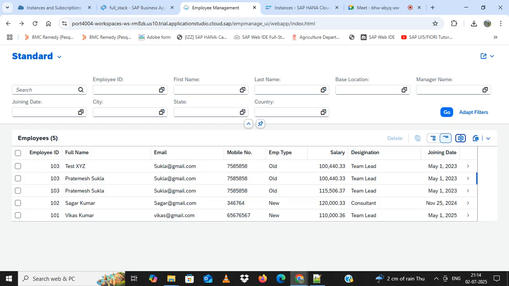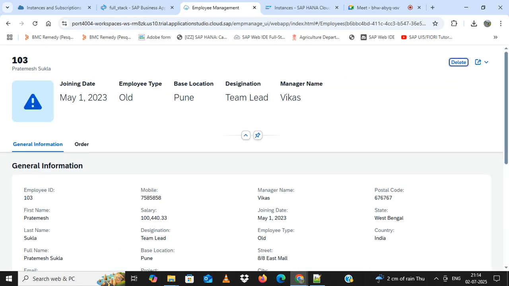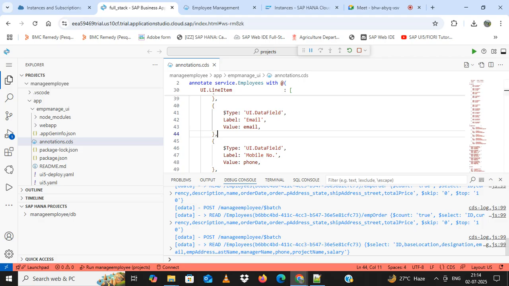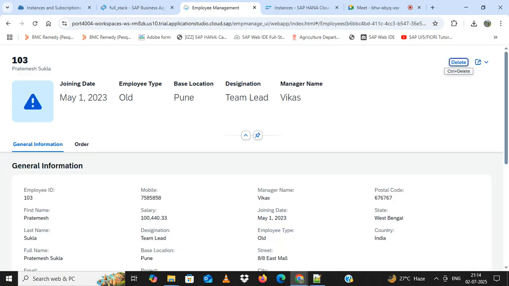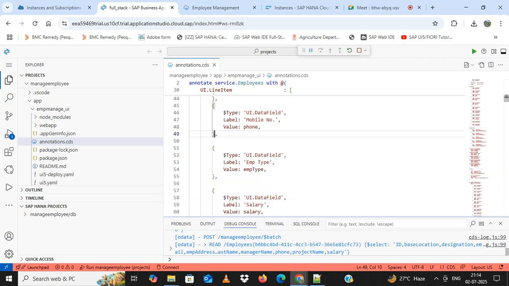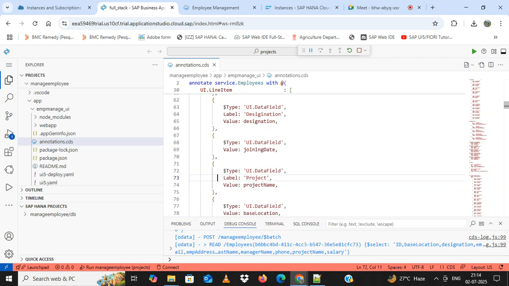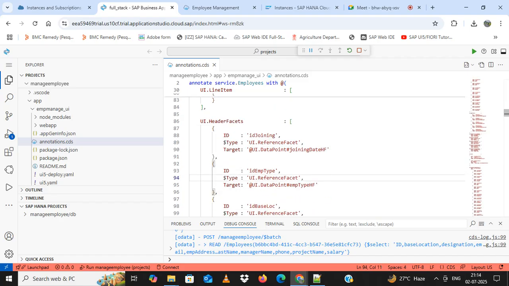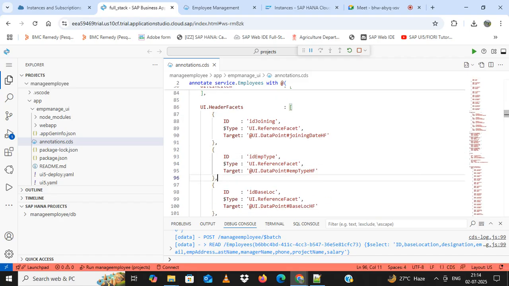After that, if we click on any employee, here we have two tabs. But before that, we have header facet. For header facet we have to call data point. As of now we have 5 header facets. Let me drag this down. Here if we see header facet, just count: first, second, third, fourth, and fifth.